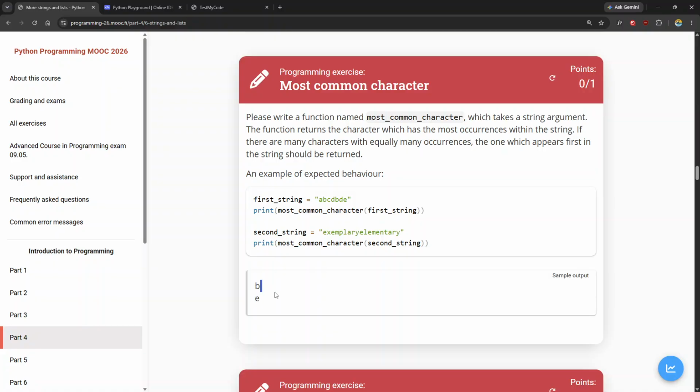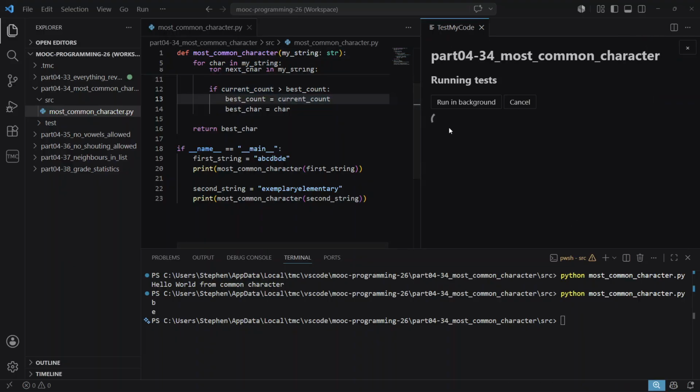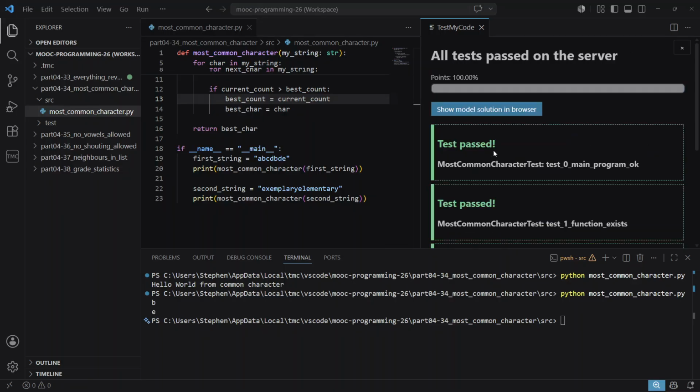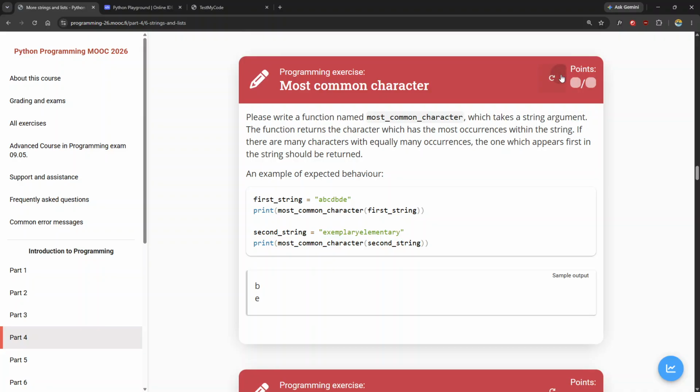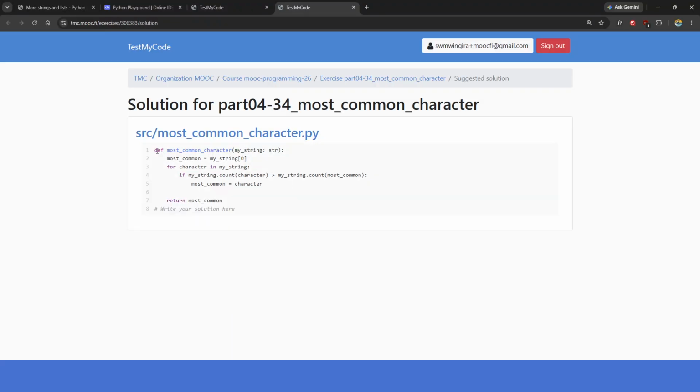And for E, for this string, E is clearly the most recurring character, so we'll return E. So if I open up VS Code, hit the test button, there we go, send that solution to the server so we can get credit. Go back to the browser, refresh, make sure that we got credit for that, show the model solution, and there we go. They did the same thing.